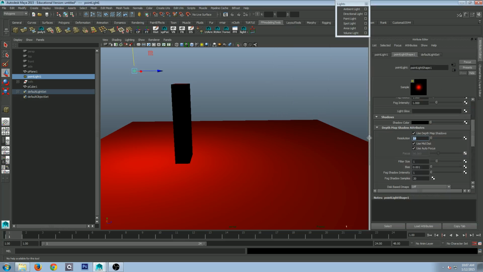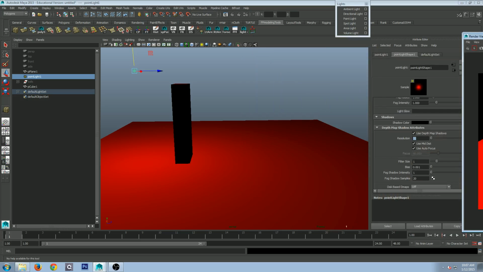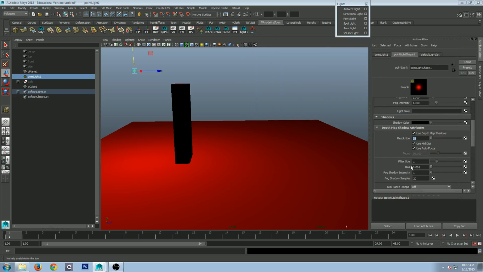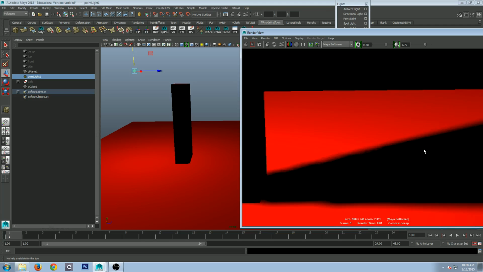So the more I drop this number, the blurrier it becomes because of the resolution. Now you could always go in here and go down to this filter, and then this will kind of clean it up, but it's always going to look blurry. It just cleans up the blurriness so it doesn't look so pixelated. See how it cleaned that up?